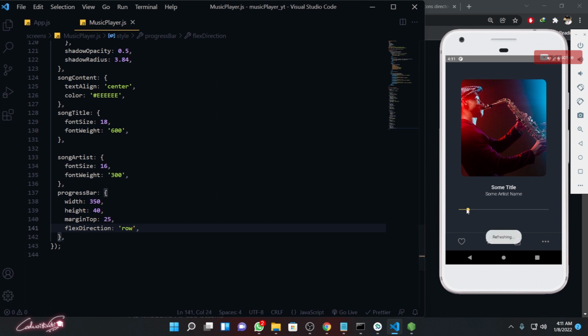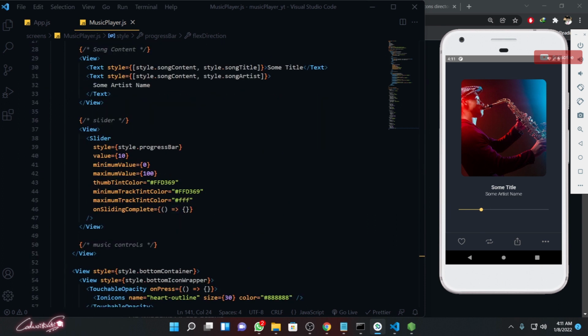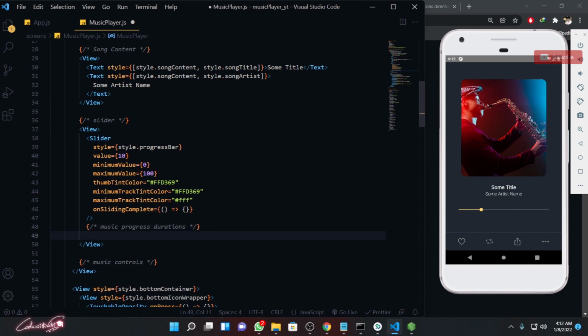Save the changes. Now we can see that, see, we have the slider, and you can see that it's sliding, and you can slide as per you want. So it's having this. So now the slider is completed. So slider, now it's working fine. So after the slider, now what we need to do is, now we need to bring the duration right after the slider. So this is for music durations, progress durations. Okay, so here I need to add that progress duration.